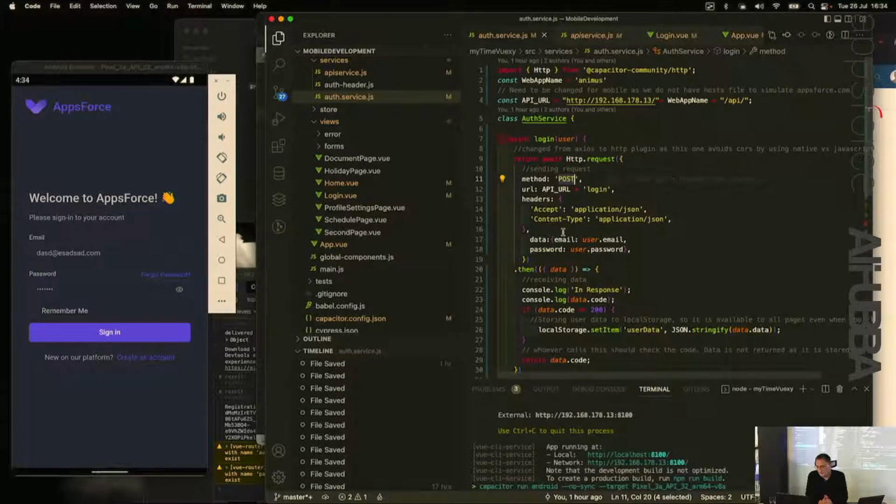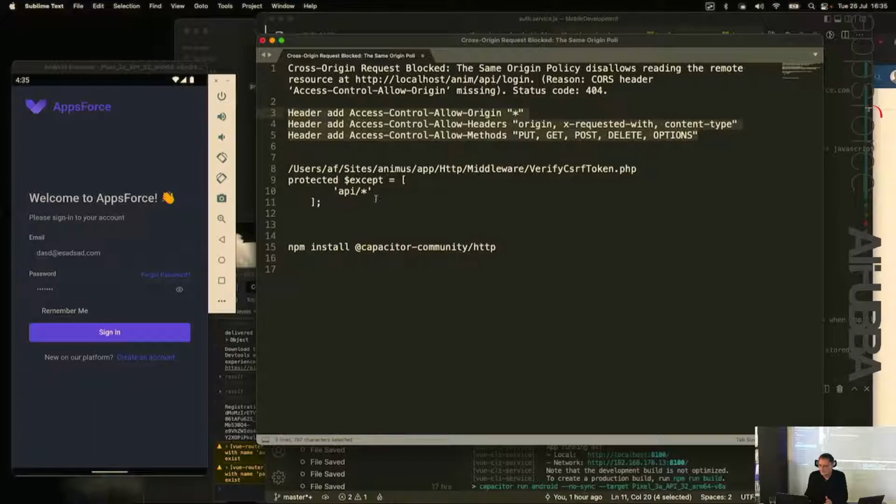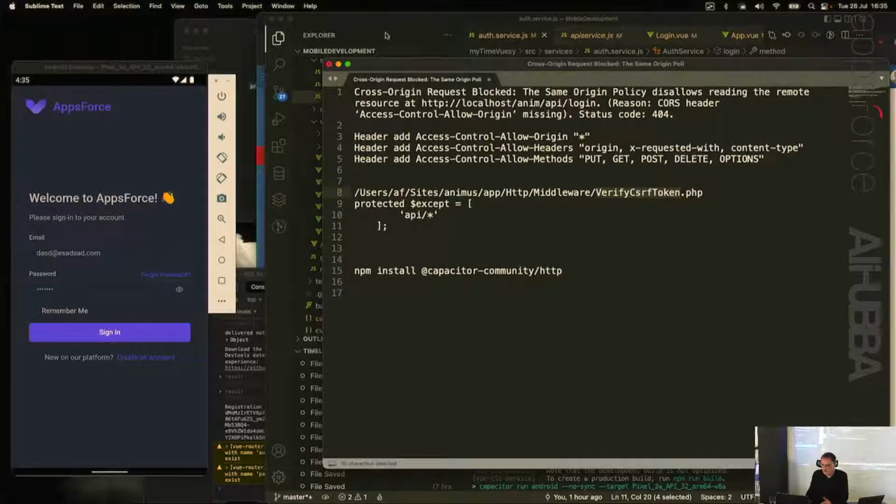Now, a Laravel application expects every POST to have additional security. It expects to have this CSRF token. But since this is coming not from the Laravel application, but from an external application, of course, it's not going to have the CSRF token. So this is relatively easy to fix, okay?